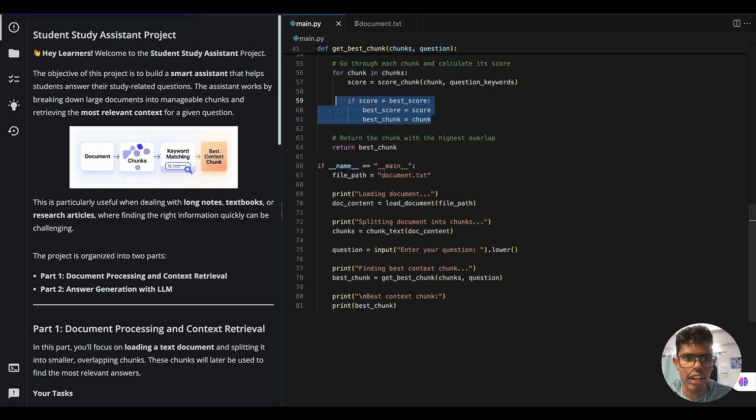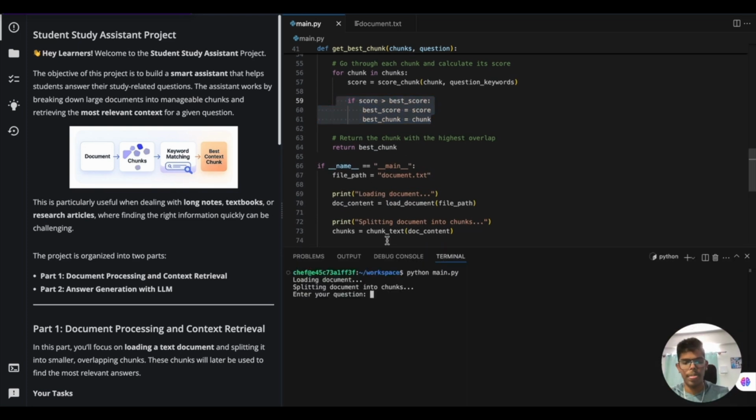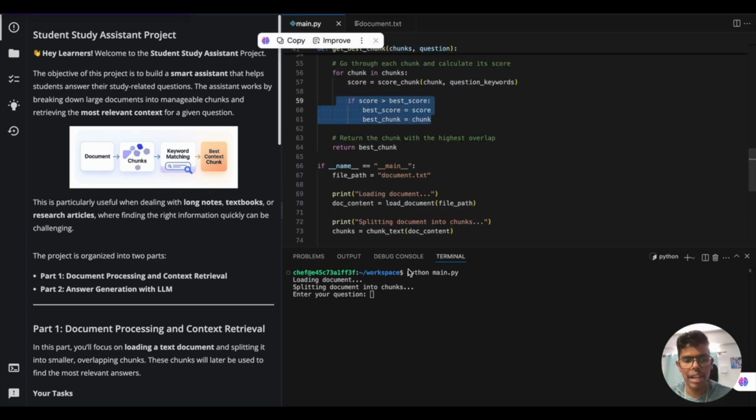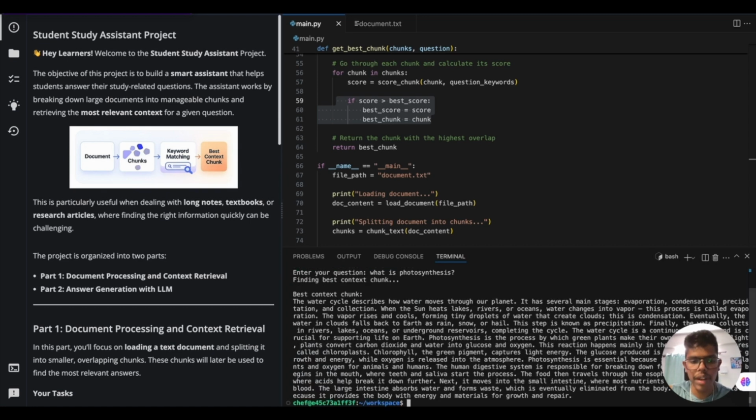Then we have the main function. Let me run the program. I have to enter the question. Let me see the context first. The topic is photosynthesis. So my question is, what is photosynthesis? See, the best chunk which describes this is this chunk.